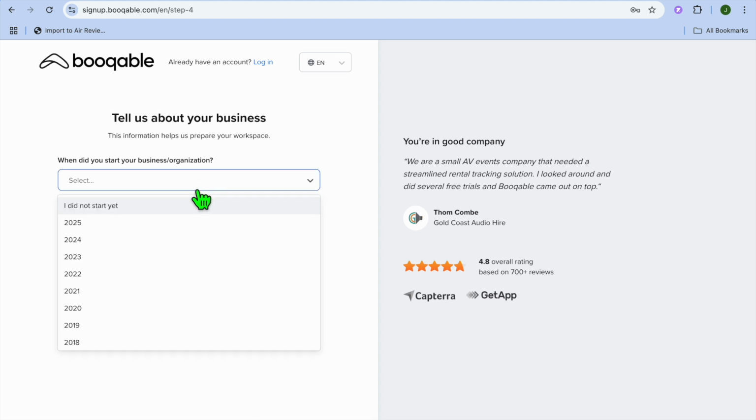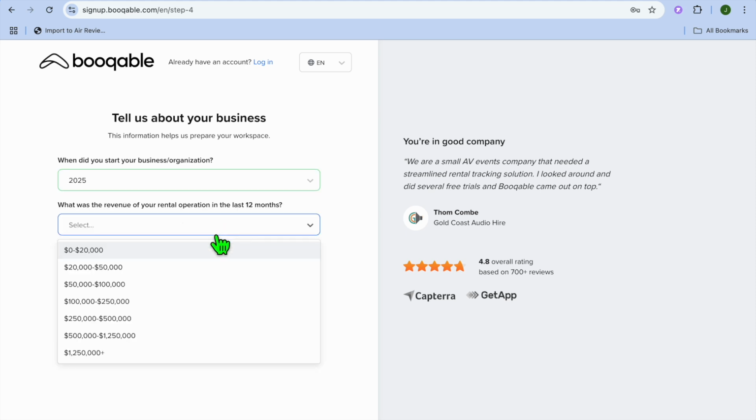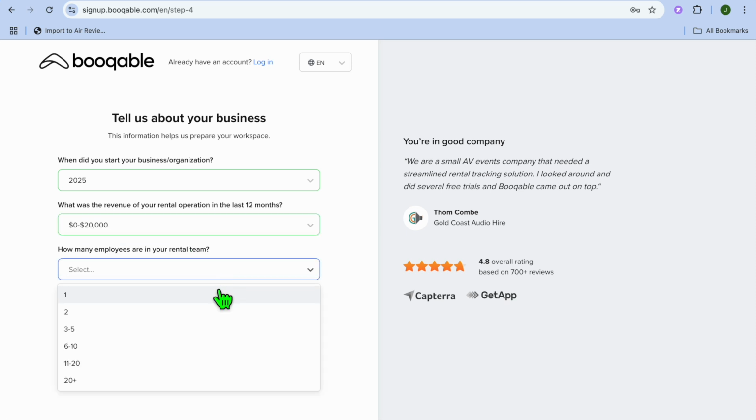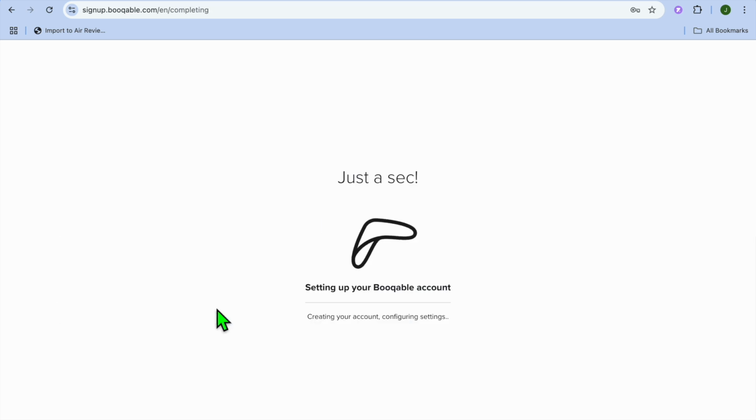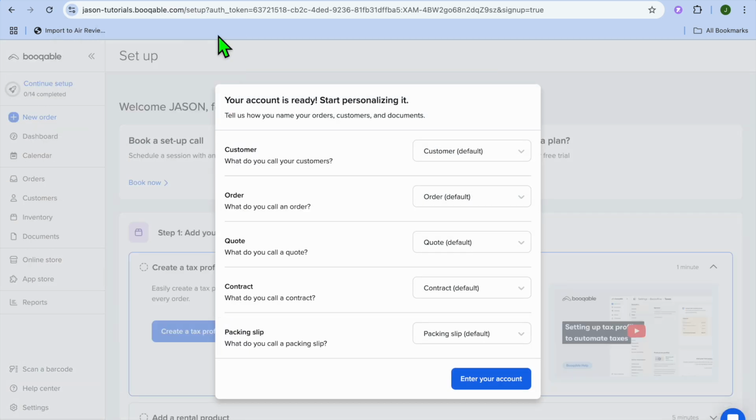After you have done that, when did you start your business? So I'm going to be saying 2025. What was the revenue? And you can select it right there. After doing that, how many employees? And I'm going to select 1. Then we'll tap on continue. After doing that, you're just going to give it a few seconds while they create your profile in the background.